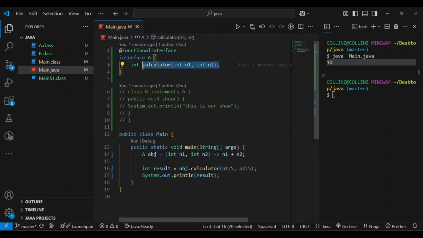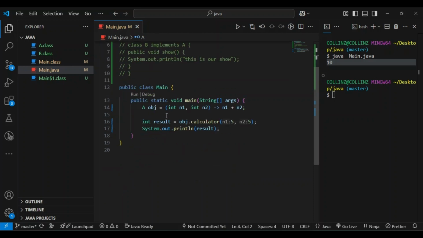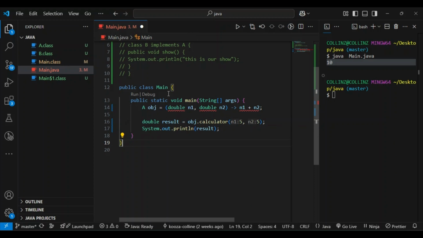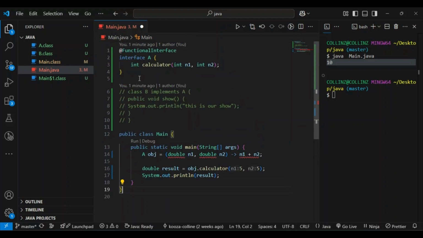So let us try to use double. Instead of using int here, I would say double num1, even this changes to double. Also this has to change to double, and being that our blueprint also has to be of double data type, and the same with the arguments. Double data type, something like this.